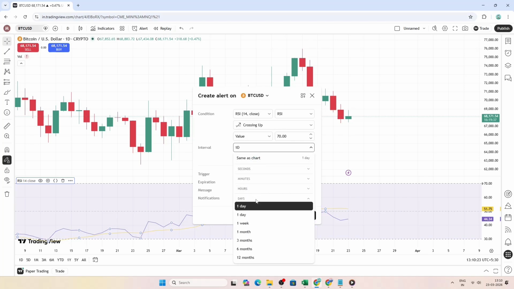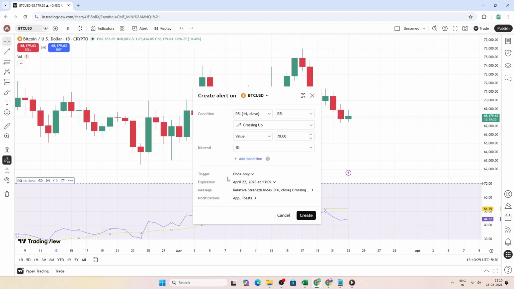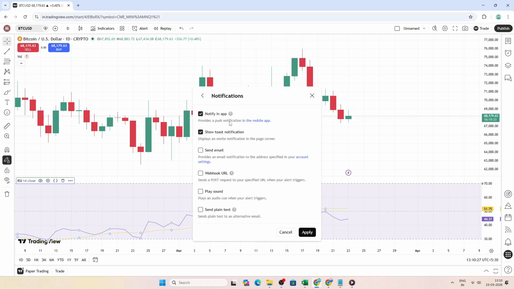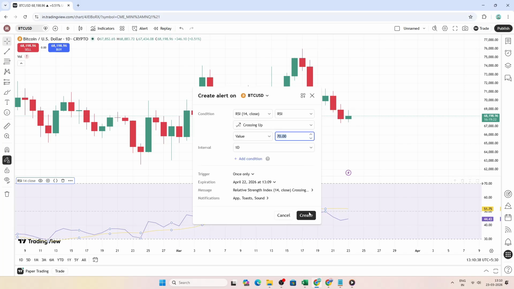Under Notifications, pick how you want to be alerted. Notify on app, show pop-up, or send email. You can enable more than one so you don't miss it. When everything looks right, click Create to activate the alert. You'll see it listed in your Alerts panel, and it will start monitoring immediately.